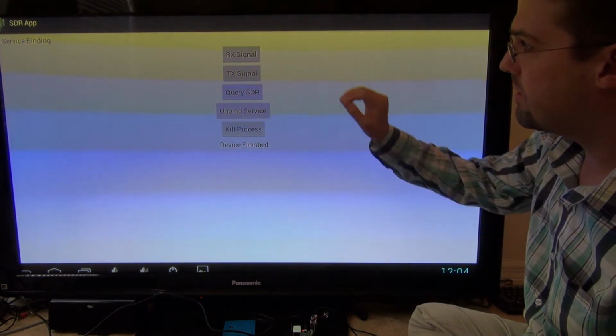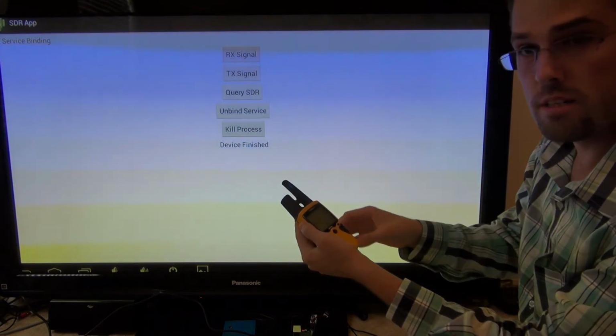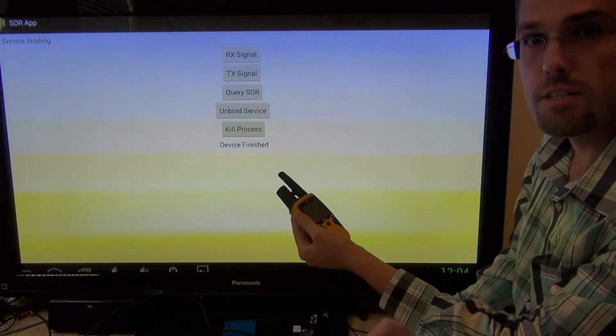So the next step, I'll hit the transmit signal, and what we'll see is the audio that I just did replayed back out onto this device.